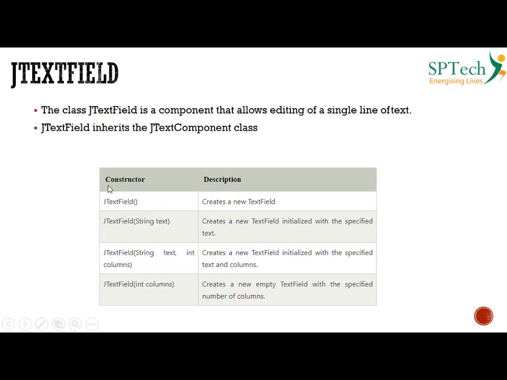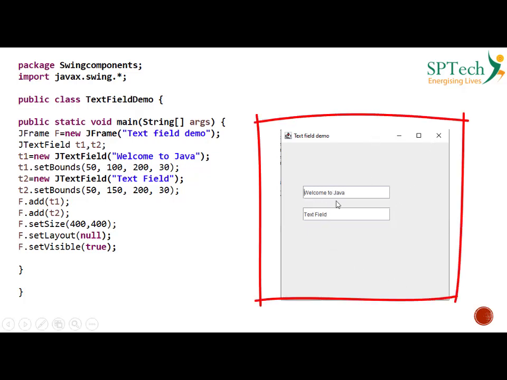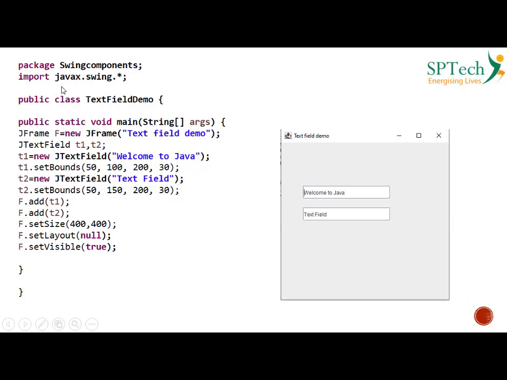Now let us directly jump into the program and see how to create this JTextField, as simple as it is. On the right hand side you can see the sample output. I have created two text fields within a frame. The title of the frame is TextFieldDemo. Now you have imported javax.swing.*. We know that javax.swing is a package and we are importing all the classes of this particular package.